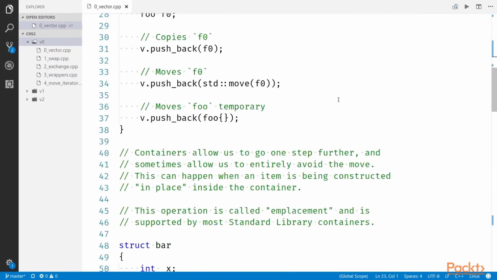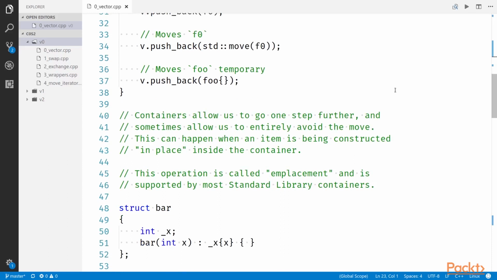Let's now introduce a new concept, the concept of emplacement. Standard library containers allow us to go one step further compared to moving items inside containers, and allow us to entirely construct the items in place inside the containers. This operation is called emplacement and is supported by most standard library containers.